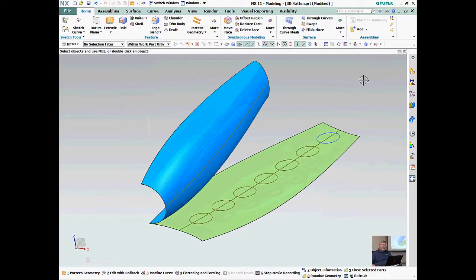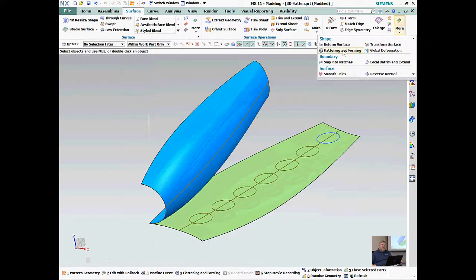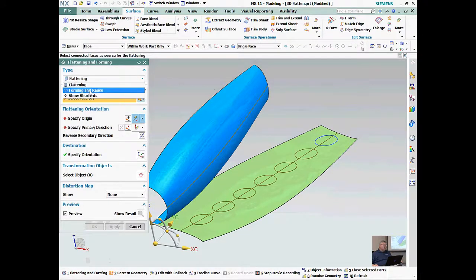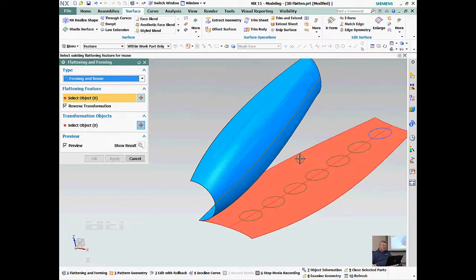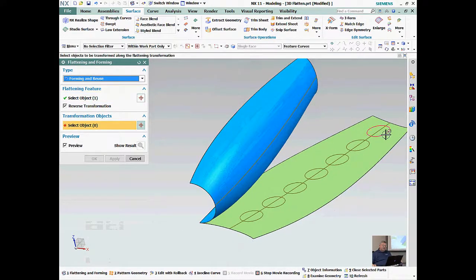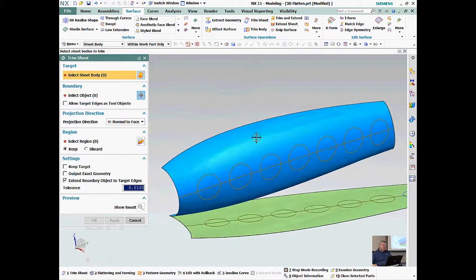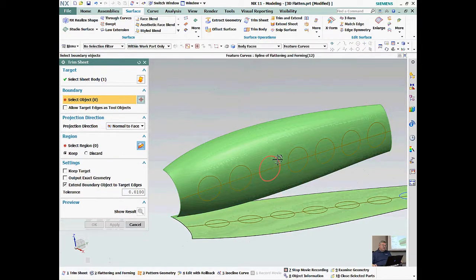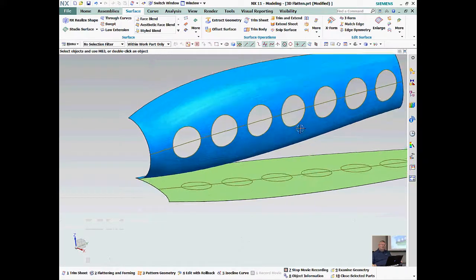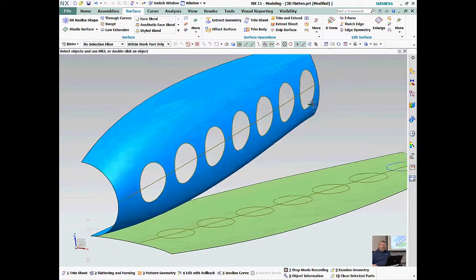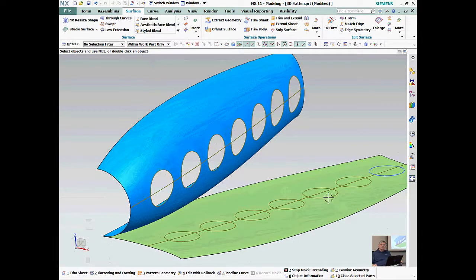Now I can go back. So I go back to my function, go back to surfaces, and go back to forming and flattening. Now I'm going to change it to the forming mode, and in the forming mode I pick my object that was flattened, and then I pick the objects on here, and they get mapped back to the surface. Then I can go back into surfacing, go into trim. I'm going to pick the sheet, pick these elements here, and so now I have my holes that I've moved from the flat sheet back up onto here.